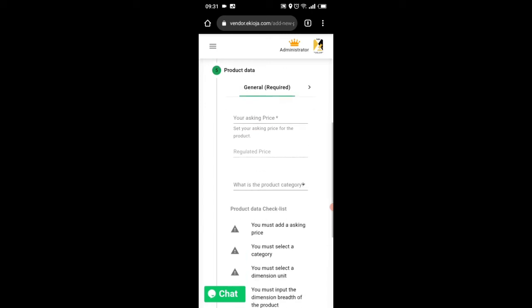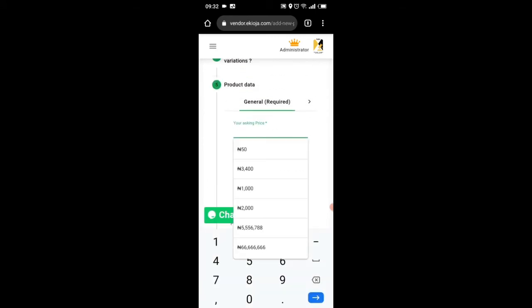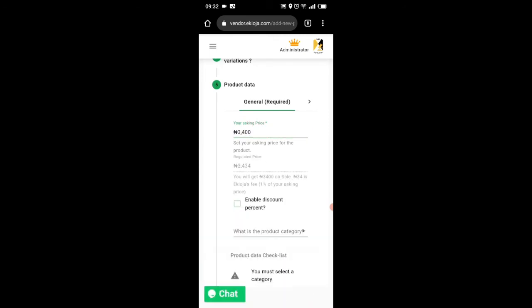Let me start with the general tab. The first thing on the checklist is you must add an asking price. So let me just put the asking price there to be 3,400.